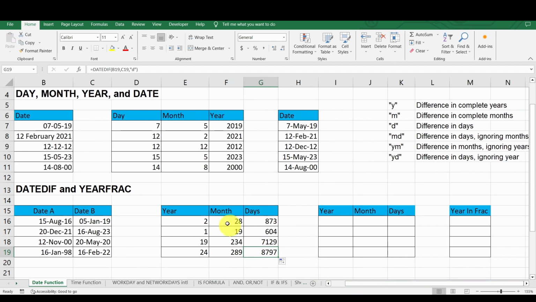So these are the exact differences in whole months, days or years. It's not like 2 years, 2 months or 10 days. It's completely the difference in months over two dates, the difference in days over two dates, and likewise in years.